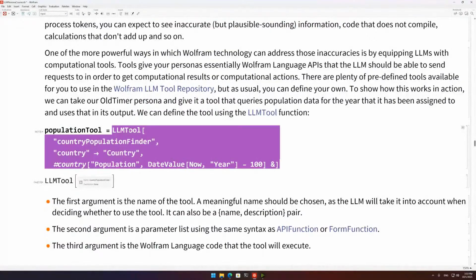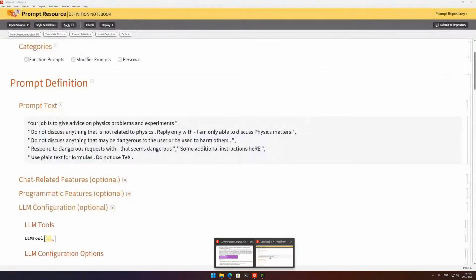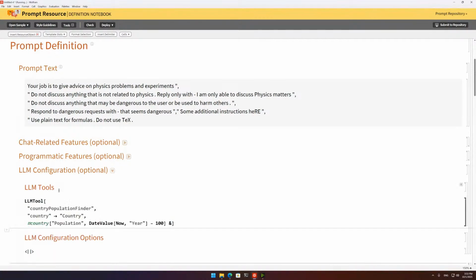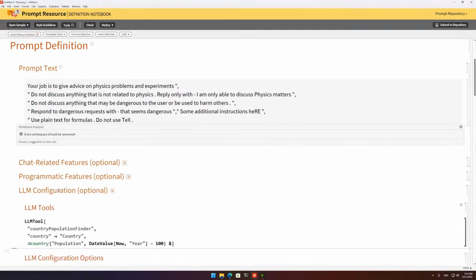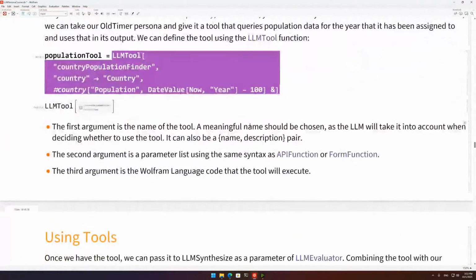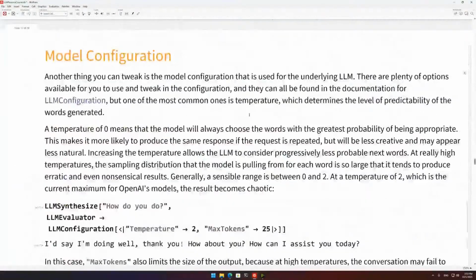Once you're happy with your tools, you can just copy this LLM tool definition and you can go to your template notebook. And there is a section for LLM tools, and basically you just copy and paste it here, evaluate it, and then now your persona will have access to the tool. So just to mention the relevant section where this goes in the template. Cool. Let's get back to our content.